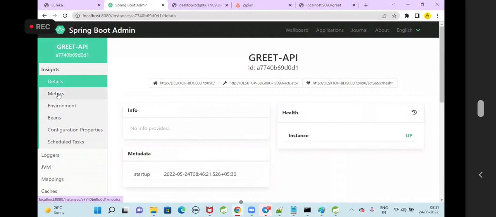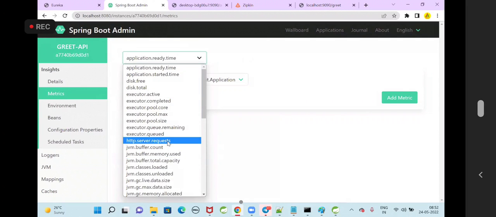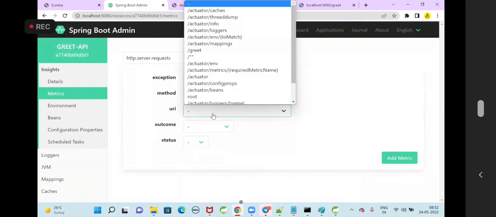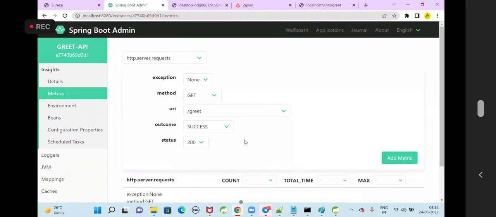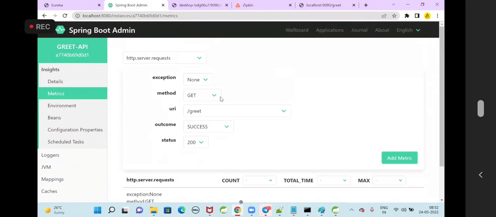Details of the application, metrics of the application. Metrics means what is the HTTP request count, exception request count, method GET request, for which URI the request came, outcome, success, status 200, add metric. So total count, total metrics we are adding, how many requests we got for our application, how many requests are successful, how many requests are failure.